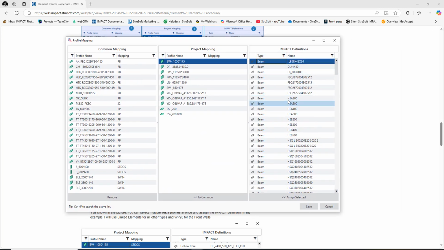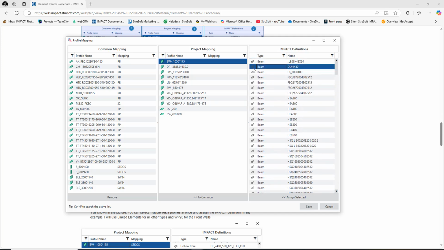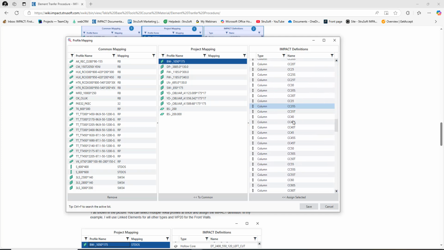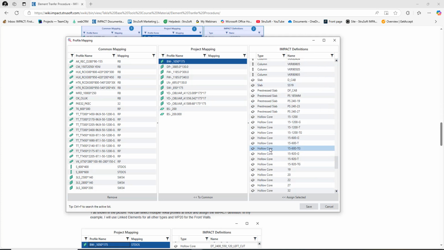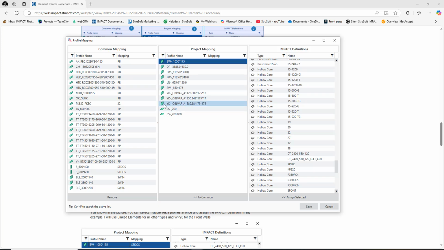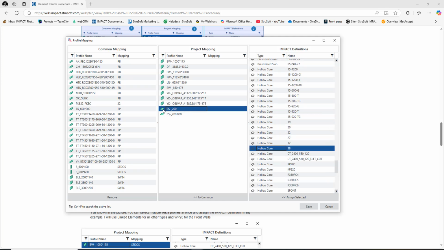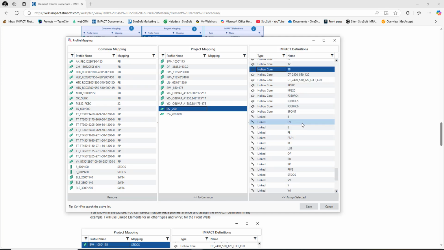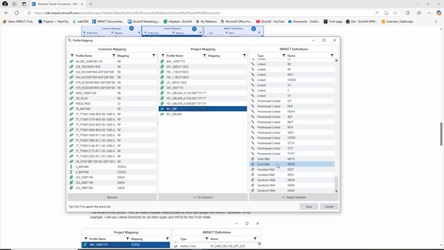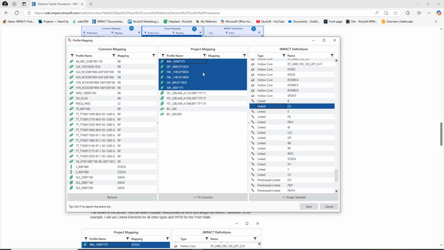So here is a database of all the impact definitions. You see here, impact definitions can be beams, columns, slabs, pre-stressed slabs, and a lot of different information, like hollow core, linked, and stuff like that. What we said in the beginning is that if I have a wall here, I cannot take this wall and map it to a definition that is a hollow core or a slab. I cannot take a slab here and map it to a definition that is a wall. However, when I have a link definition, that ensures to me that the mapping will always work.